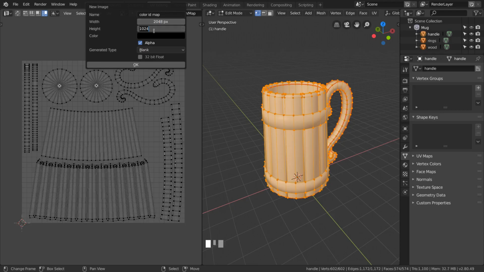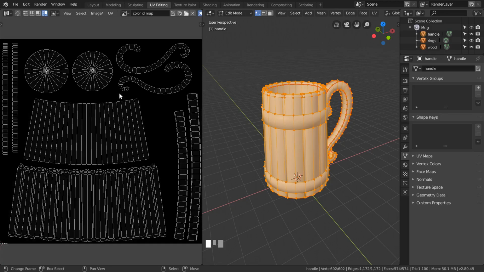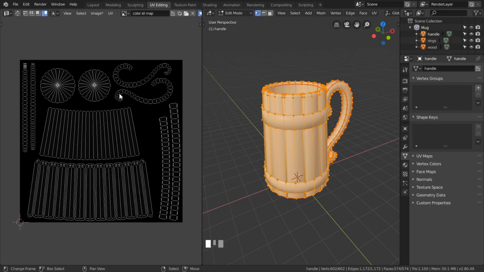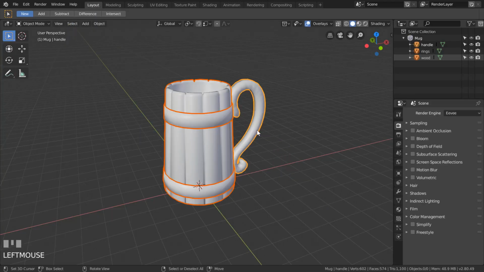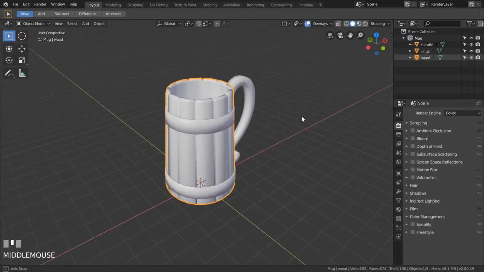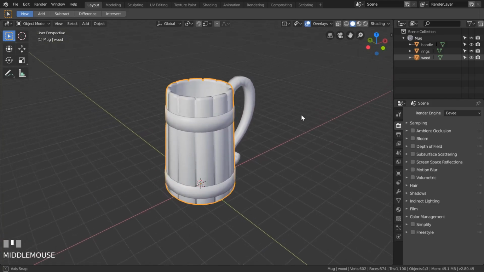Power of 2, 2048, 2K resolution. I recommend leaving these properties at their defaults. Click OK. And here we go. We have a blank map on which the Cycles render engine will project our color data. So the next step is to add materials with different colors to our objects.